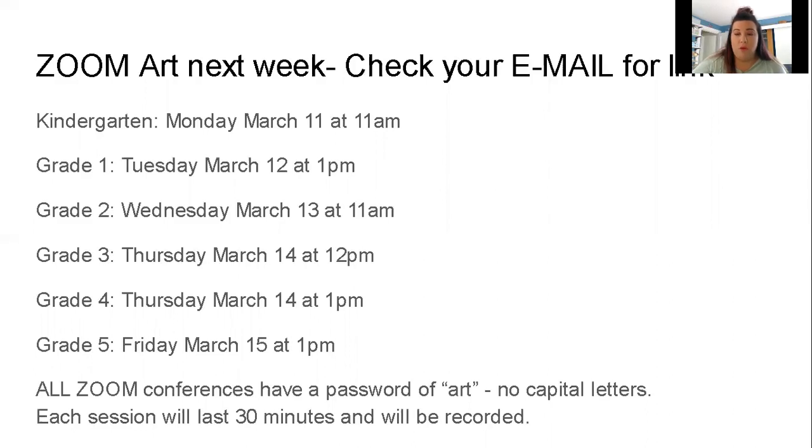All Zooms do have a password in order for you to get in, unless you are just clicking the link from the email. So you'll need to go into your email, or I've also posted the links. I will also be posting the link on Clever and Microsoft Teams as well. If you click on the link, it should bring you right to the Zoom, and you shouldn't have to enter a password. If you do have to enter a password, you need to put in the word art with no capital letters. A lot of kids were having trouble getting in last week because they didn't realize that their caps lock was on, and therefore it was making their letters capital. So we want to make sure that your letters are lowercase ART. That's your password to get in, okay? Each session will be 30 minutes and will be recorded.